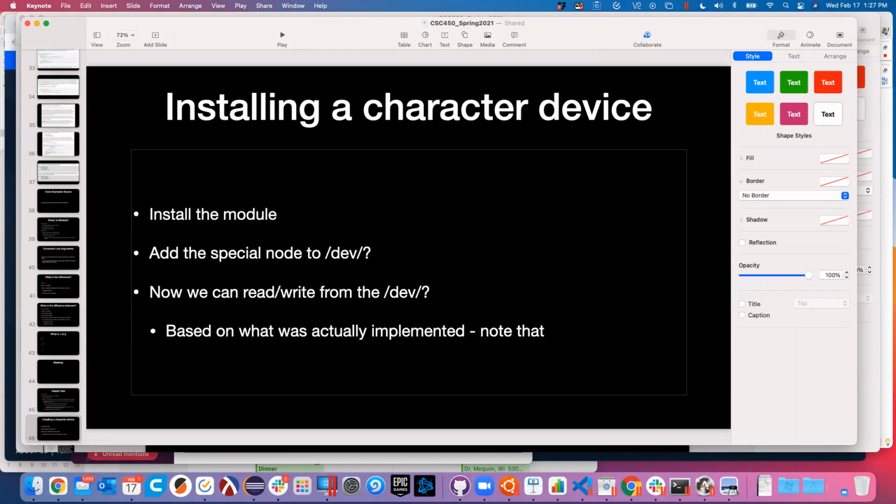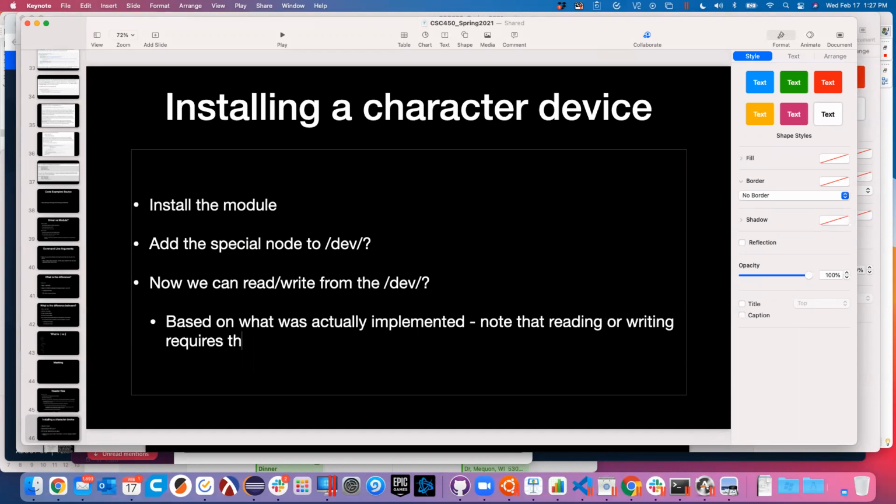Note that reading or writing requires the file to open. So we're still always going to call open on that file. And then the next step will either be to read from it or write to it. So if we put out to the user, that supports the function associated with a read.